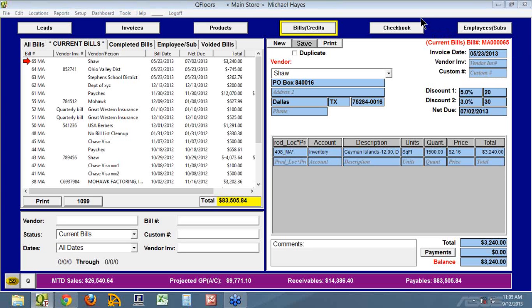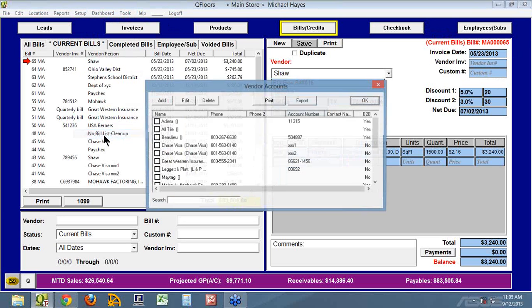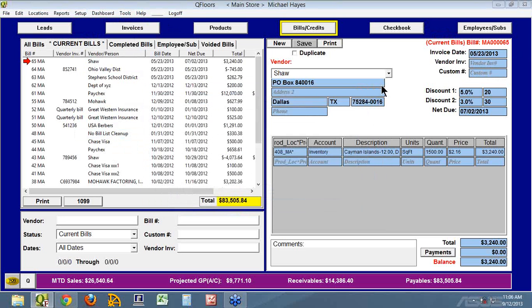The way that you manage your credit card in that case is, one, you don't need a credit card account set up in your chart of accounts, but you do need a vendor. So you would have a vendor in here. We've got Chase, Visa. I've got them in here twice, two different account numbers. And so I need to make sure you have your vendor listed in there.